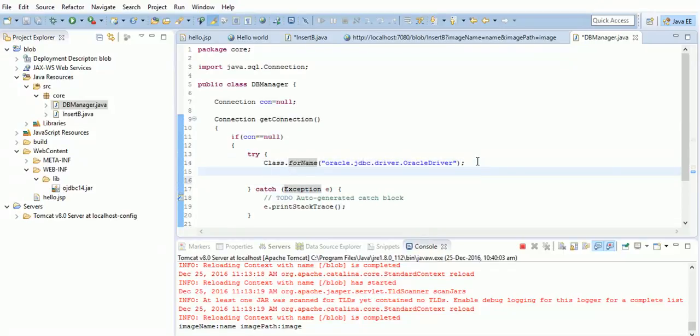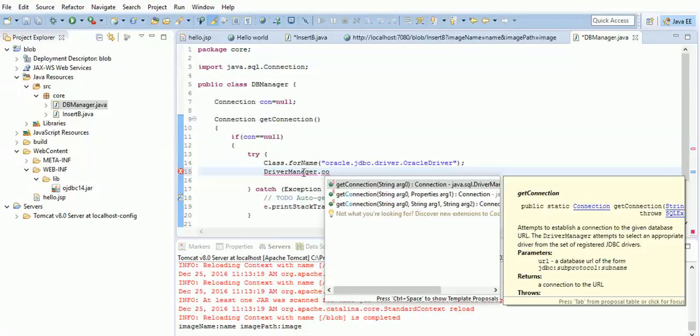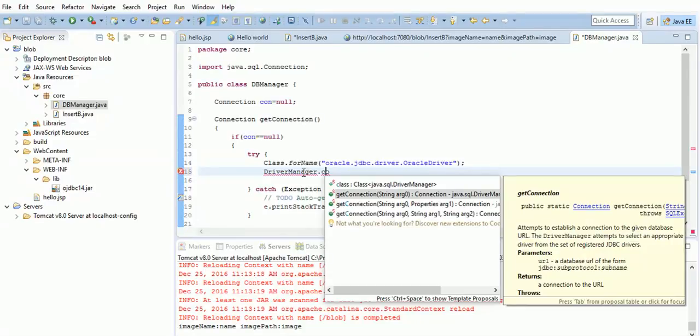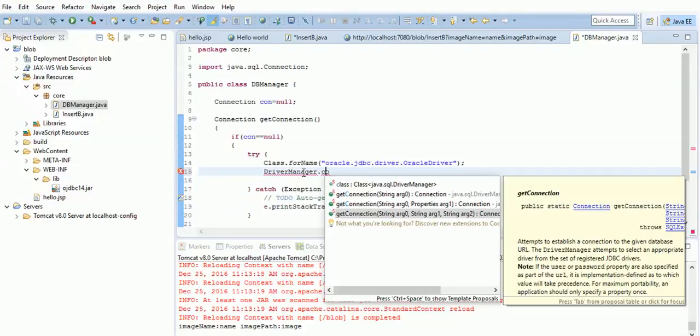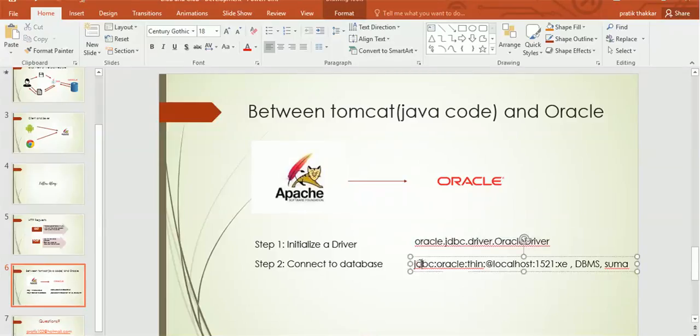Now let us initialize the connection. So DriverManager.getConnection, and there are various arguments it is taking over here. We can pass the arguments that we want. So we are basically going to give a URL, username and password. So let us copy paste the connection URL from here and put it over there.